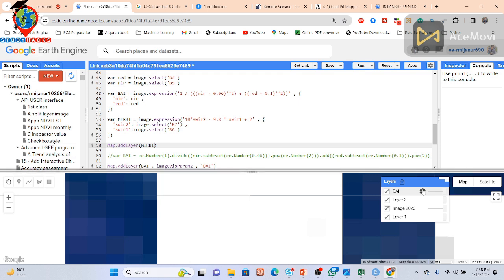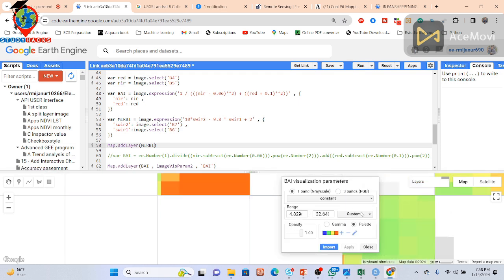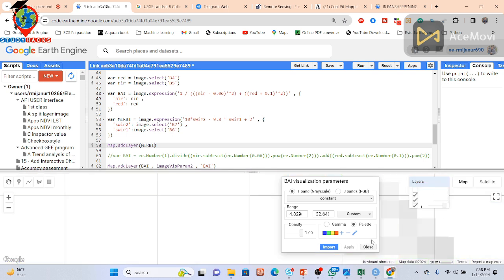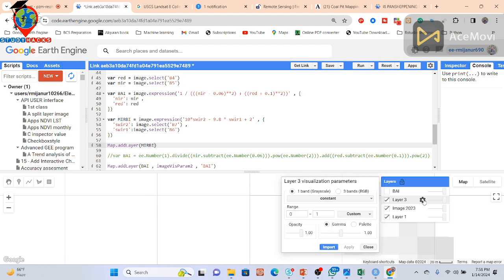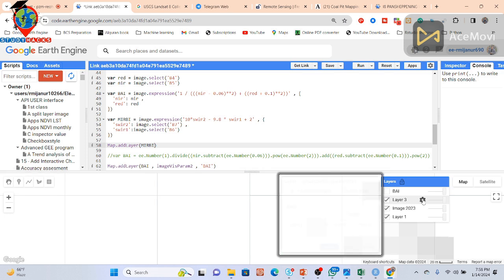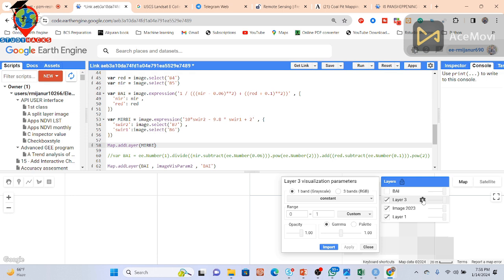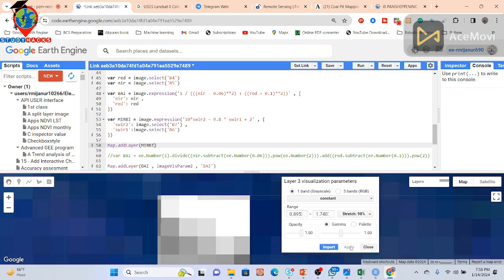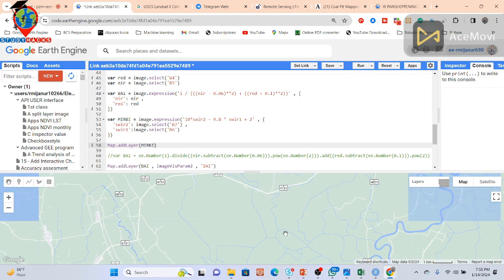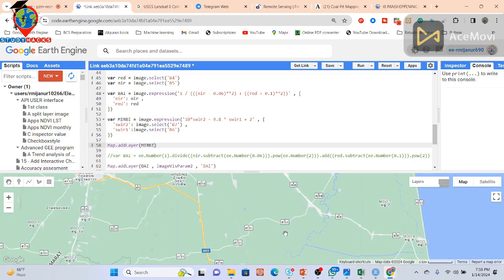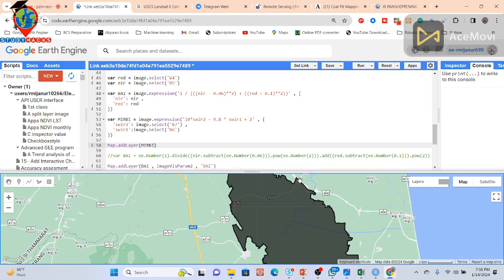And further click on here. Layer. And further just click on here. Custom success 98% and apply. So now we can get this type of map. Mid infrared burn ratio index, MIRBI. Okay.